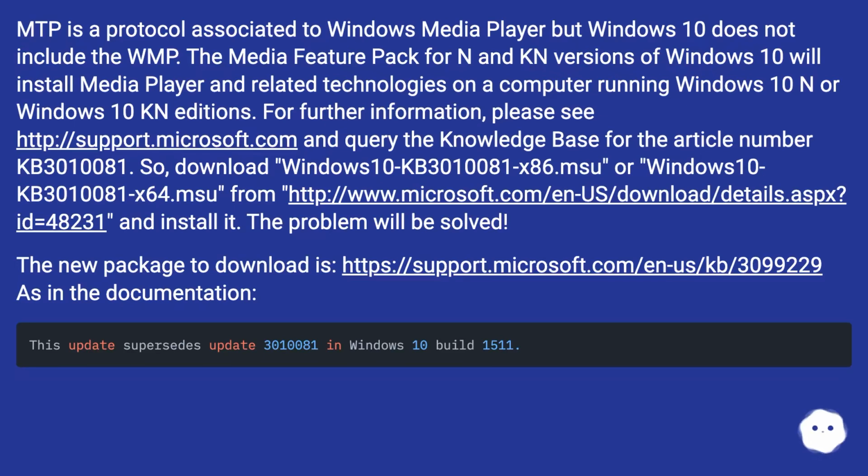KB3010081. So, download Windows 10 KB3010081 x86.msu or Windows 10 KB3010081 x64.msu from this URL and install it. The problem will be solved. The new package to download is this URL, as in the documentation.